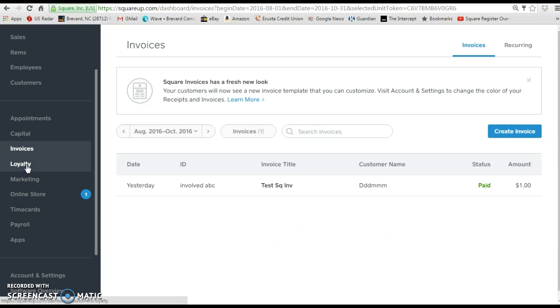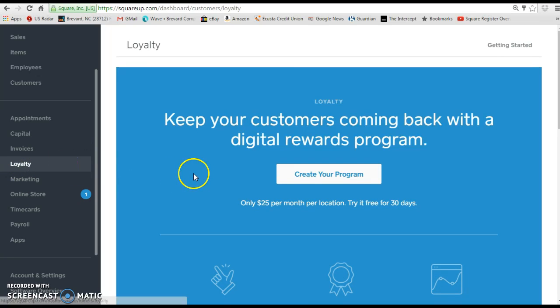Okay, loyalty programs, we kind of talked about that. You can create your own loyalty program. Again, remember, it says try for free for 30 days. So this is going to charge you money to create your program. It's only $25 per month. You've got to think about it to see if it's worth that for your business. My guess is it's not from the get-go.